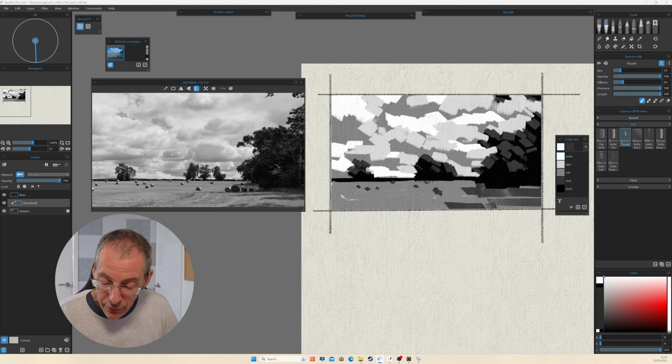So once you've got the overall image started, then you can go back and start to refine it, bring some of the other colours in. Want to carve out these and make these shapes a bit more individual.